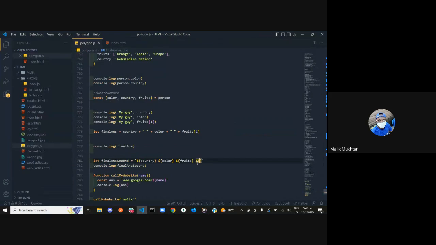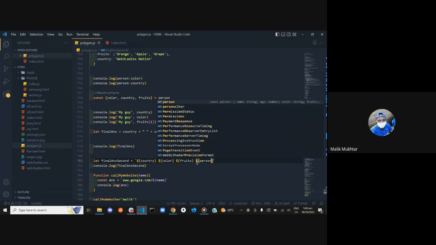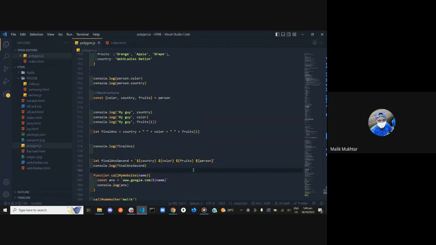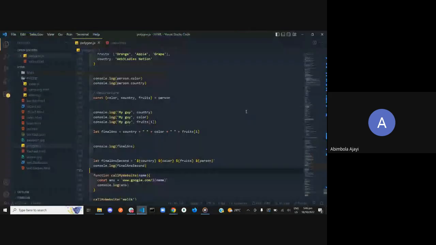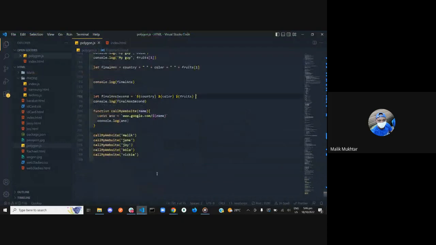So basically just like concatenating values. The major difference is it makes the code neater and saves time in writing. Yes, exactly. So your code will be neater and shorter. So let's quickly talk about spread operator. Thank you. You're welcome.